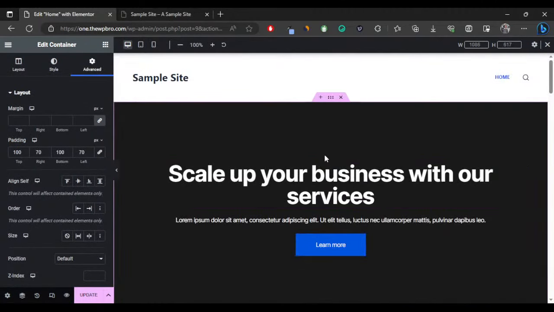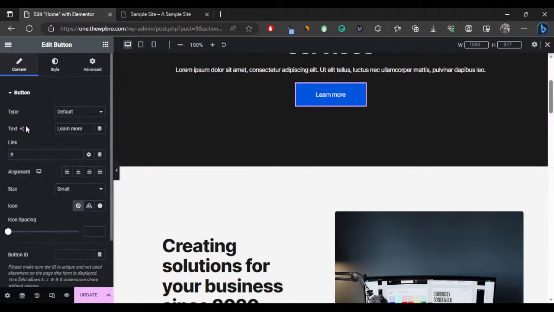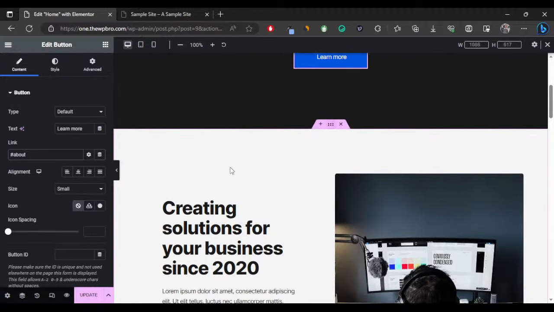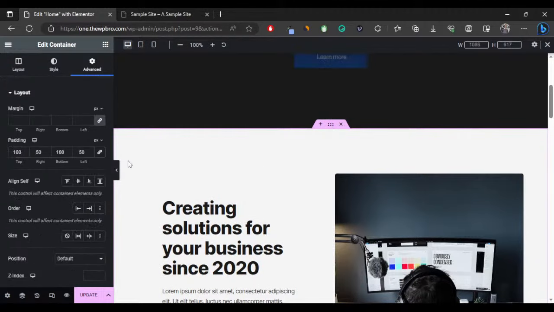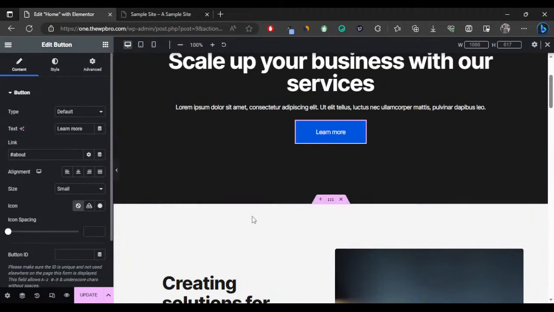Now let's move on to the aspects where we're going to make this website actually a one-page website. Now, this button is going to be about us. So let's select this button. Let's come to content, and here under this link we're just going to put in about. All right, now we're going to come to this section here. Let me just select this container. And under advanced, I'm going to come to CSS ID, and I'm going to put that same about here. So when somebody clicks on this button, it's going to jump to this next section.